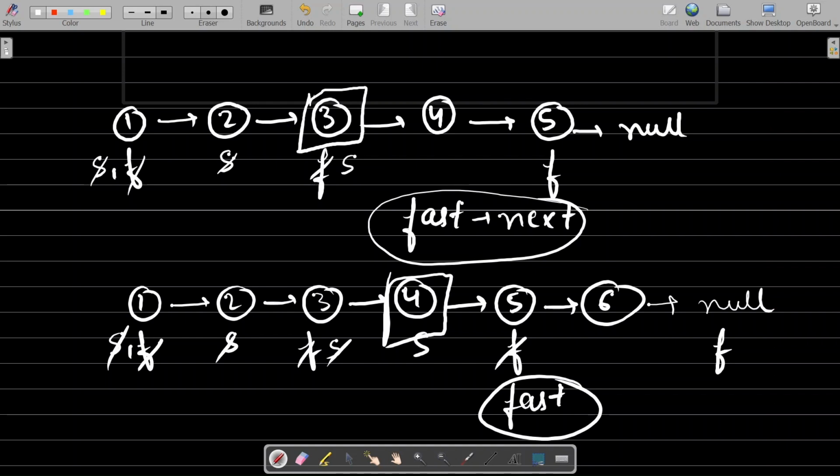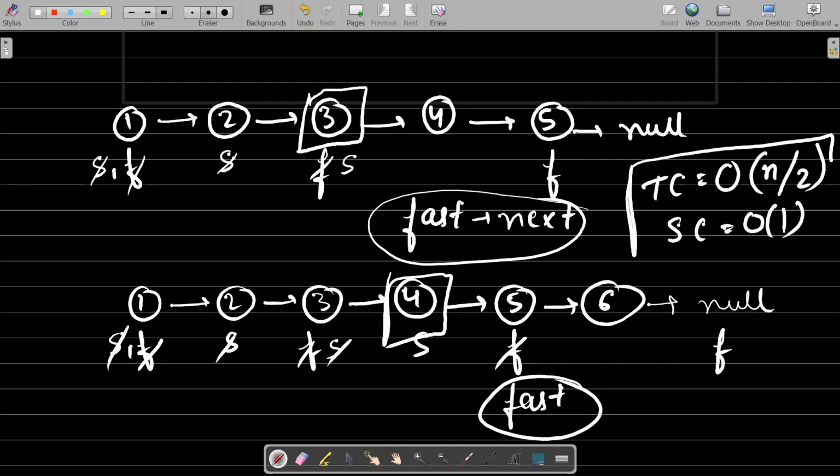So what will be the complexity of this approach now? As you can see, the fast pointer is iterating the whole linked list, but as it is moving two pointers in one step, it will iterate the linked list in half of the time. So its time complexity will become big O of n by 2, and as we are not using any extra space, its space complexity will become big O of 1. So as you can see, our time complexity with the help of this algorithm is reduced to n by 2, and earlier it was n plus n by 2.